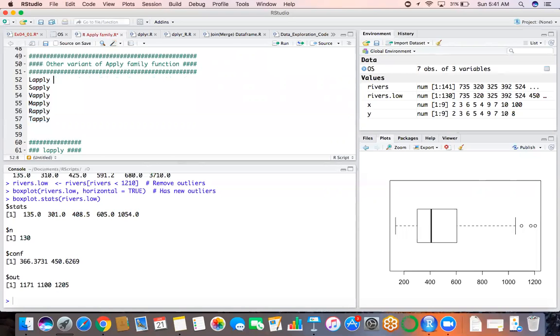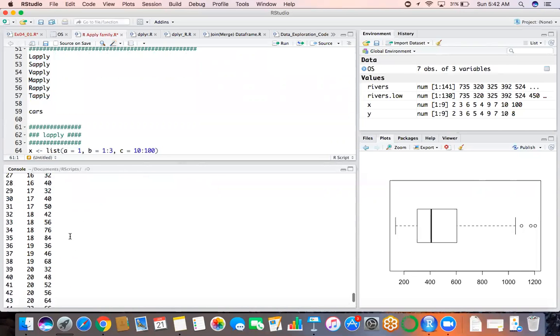Okay, how does it differ? That is most important. The difference is what you are getting as an output. Now let's say we'll take this cars dataset as an example. Do you have it?